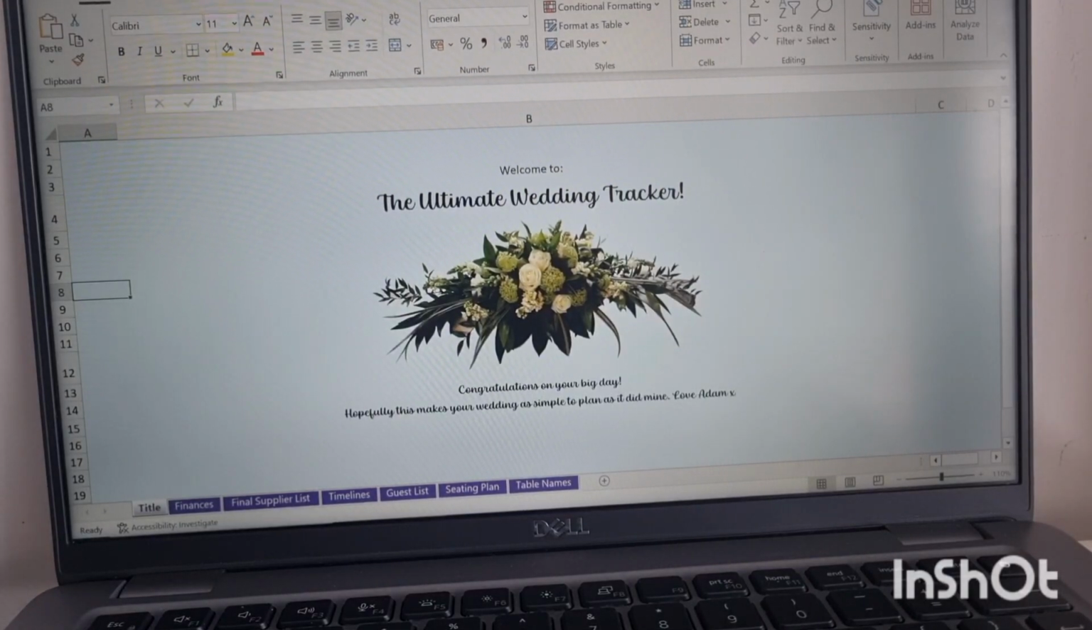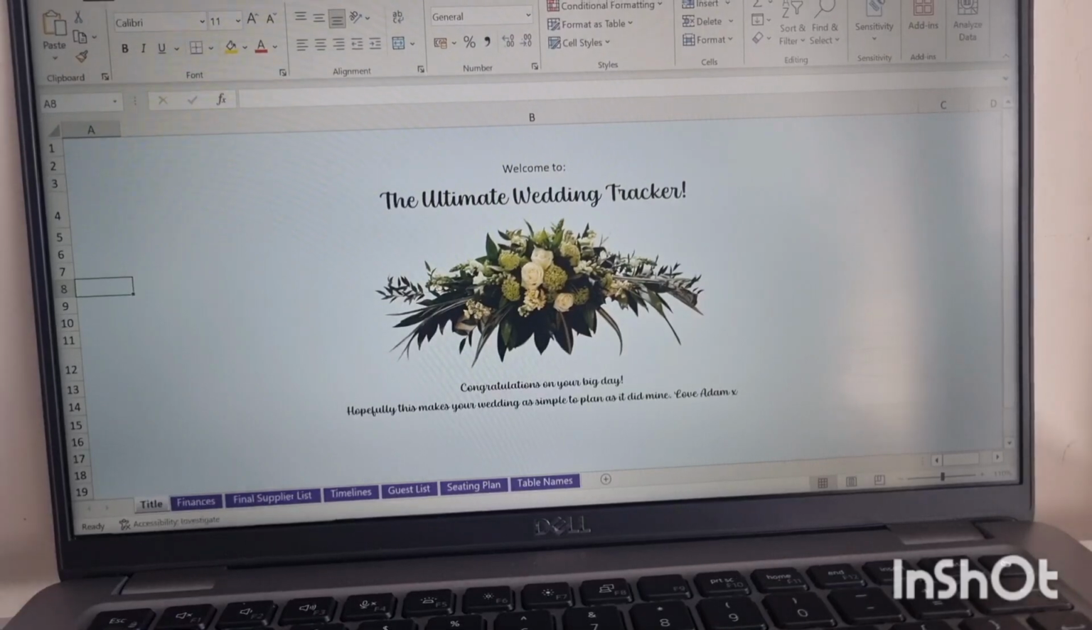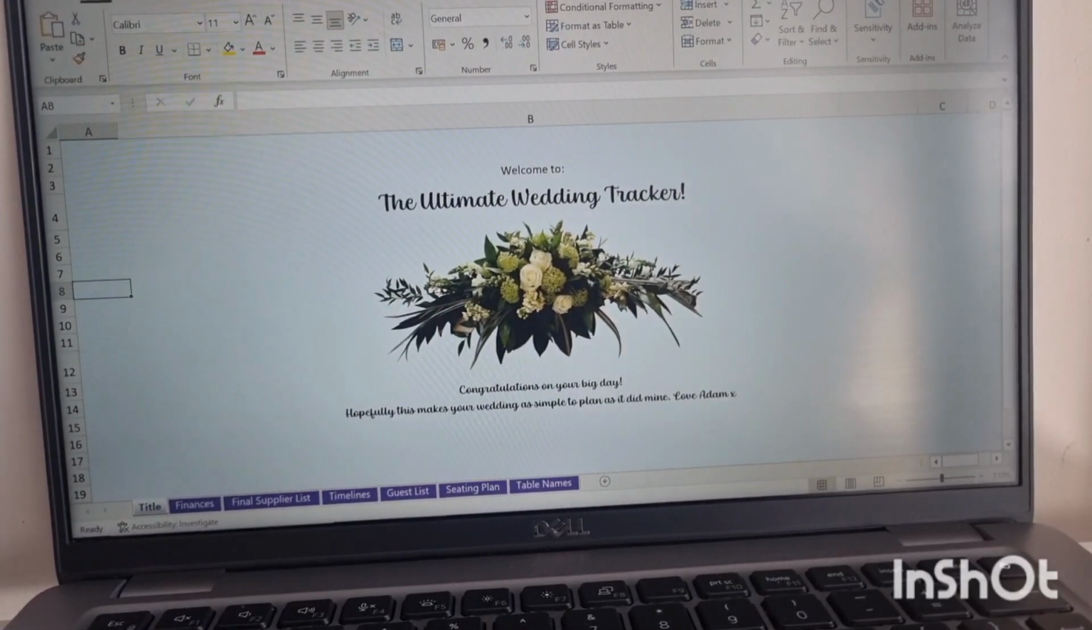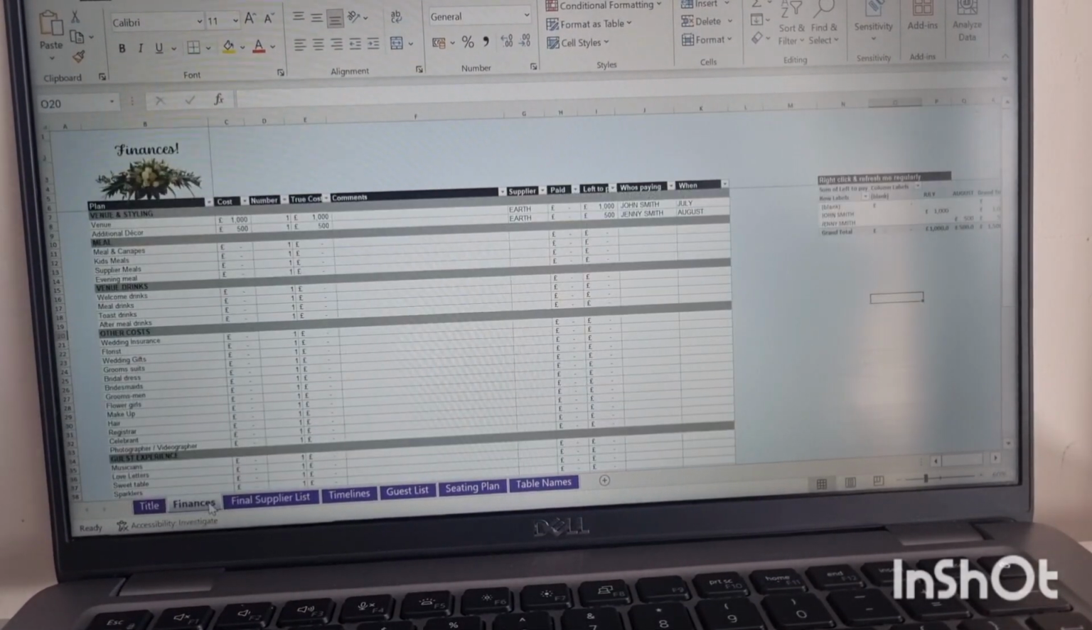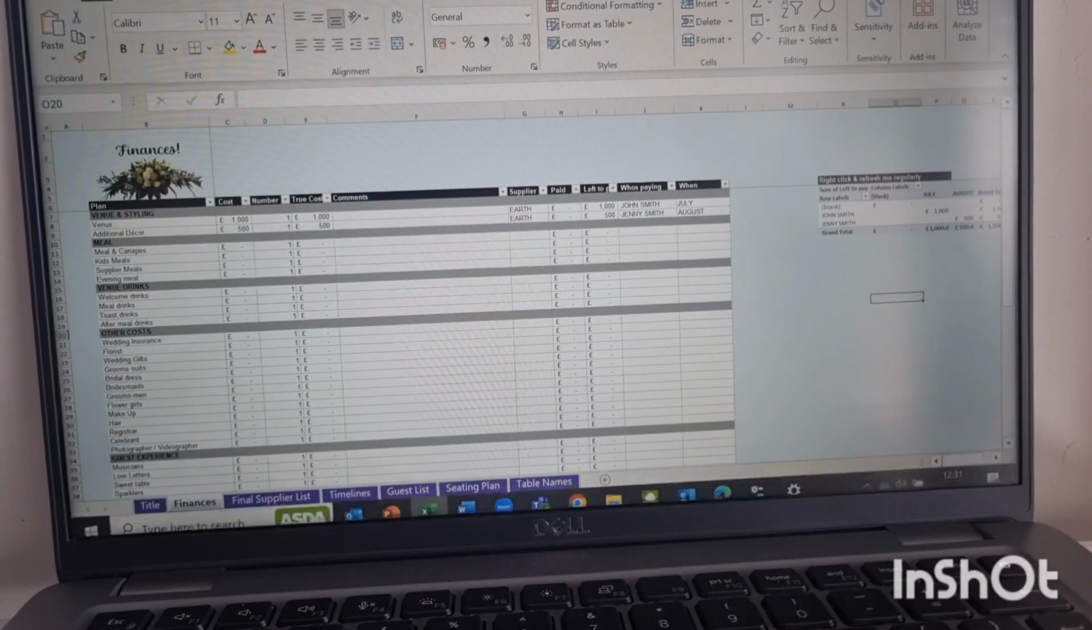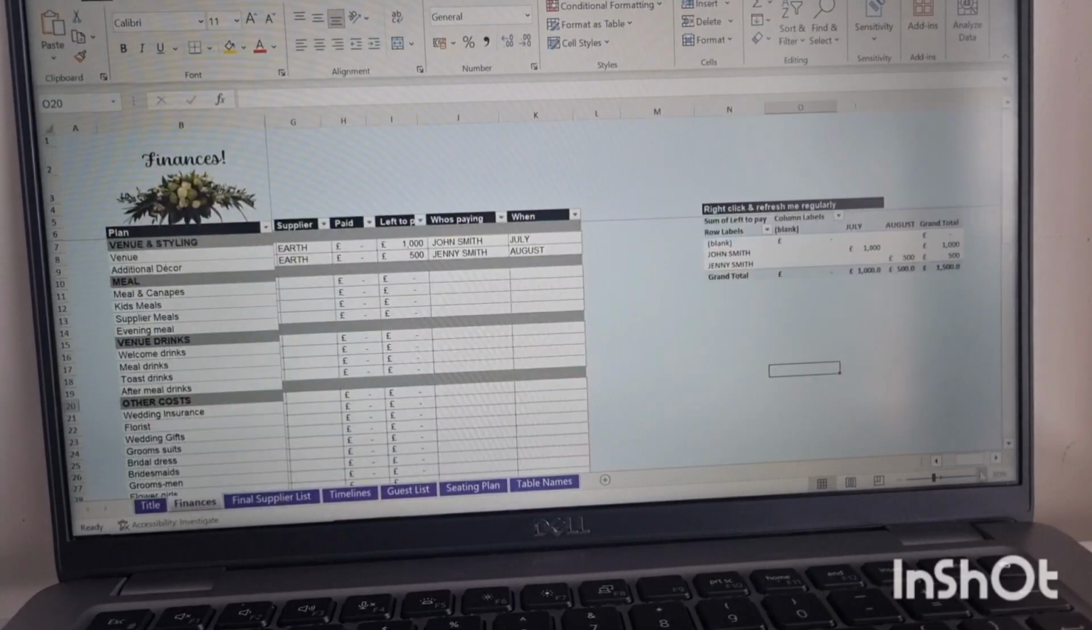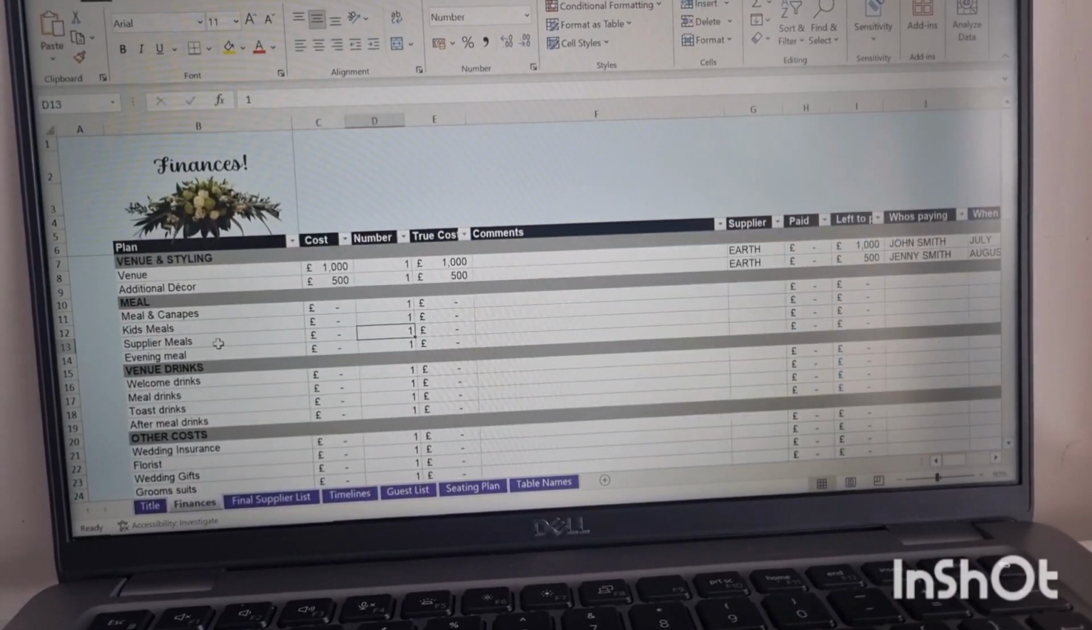So welcome to the Ultimate Wedding Tracker. First of all, congratulations on your big day. So to start using the spreadsheet, head to the Finances tab. And you can see I've populated these with some examples, some fictional examples.